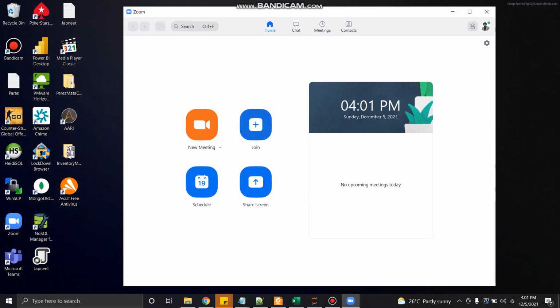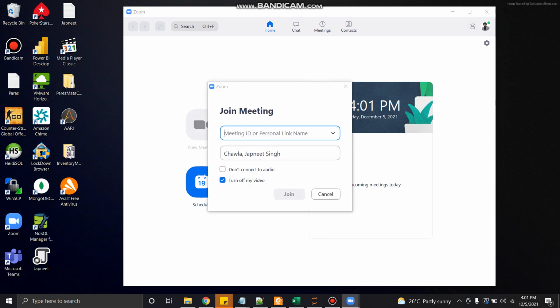Then we have a join option. The join option will basically require us to have a meeting ID or a personal link to which we can connect. And this is the name which I'll be joining in as. This is the name which will appear to other participants in the meeting.